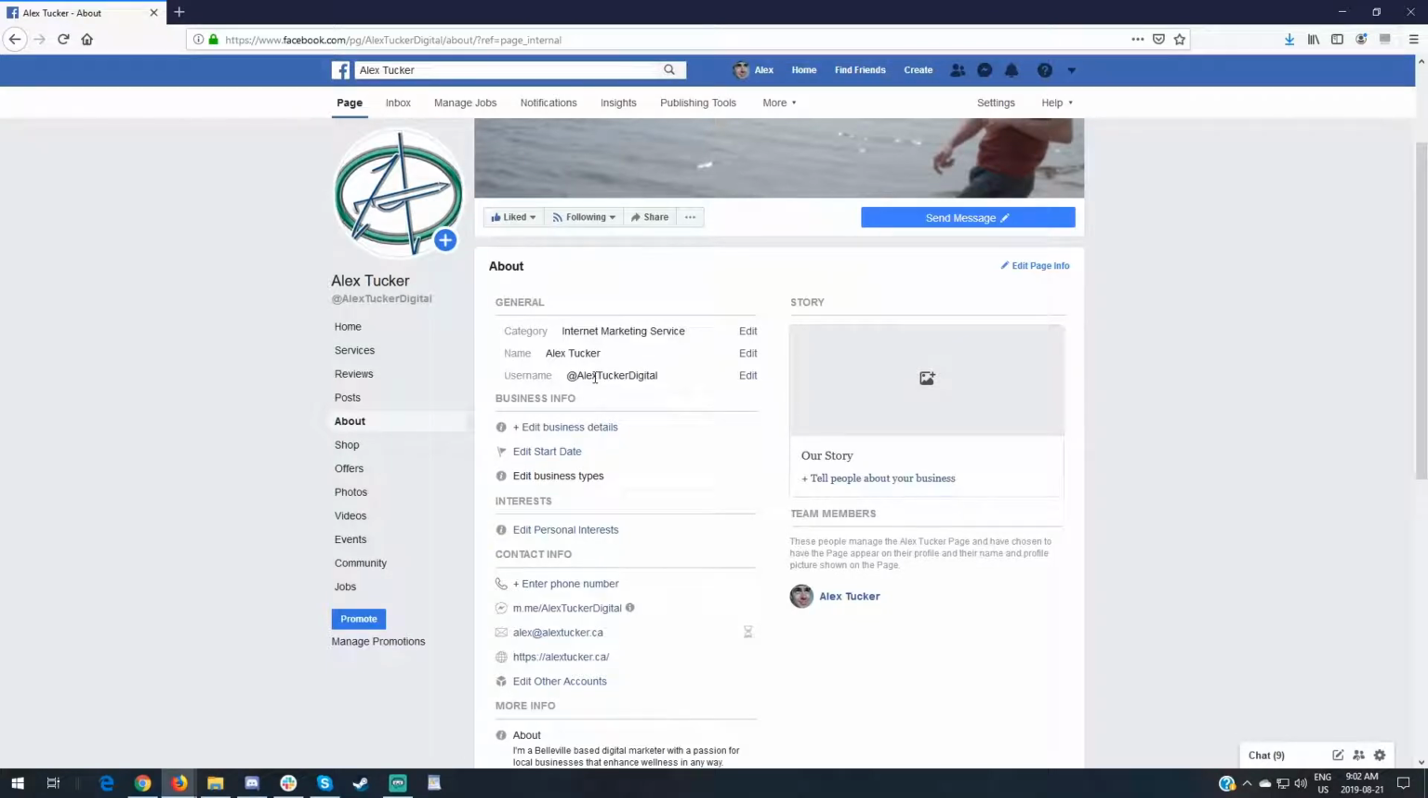Now, it's important to add a username because that will become the URL up here of your page. You can see the URL of my page is facebook.com/AlexTuckerDigital, and so that'll become the URL of your page. And it also, at Alex Tucker Digital, can be used to tag my page in other people's posts and comments, or in my posts and comments.